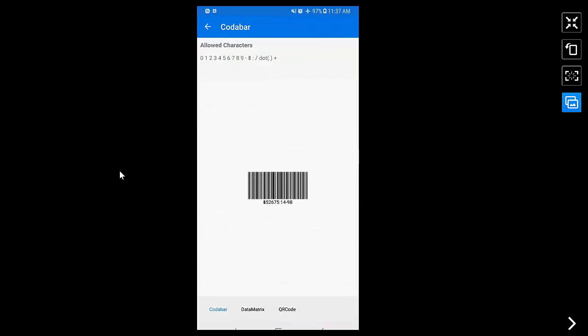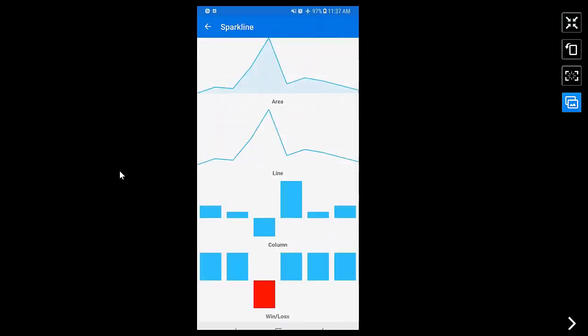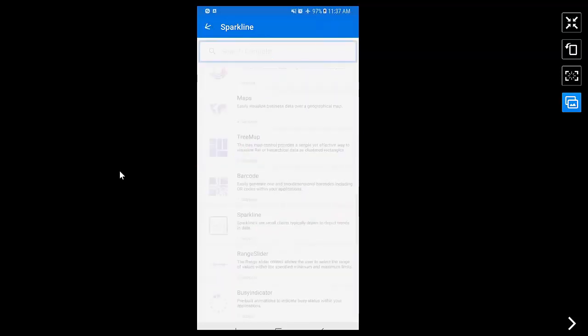Next up is our barcode generator. This allows you to generate barcodes and QR codes in multiple formats. We support various different types of barcodes and QR codes, each one with support for different character sets. We also have a sparkline control, which allows you to embed these sparklines in a grid.